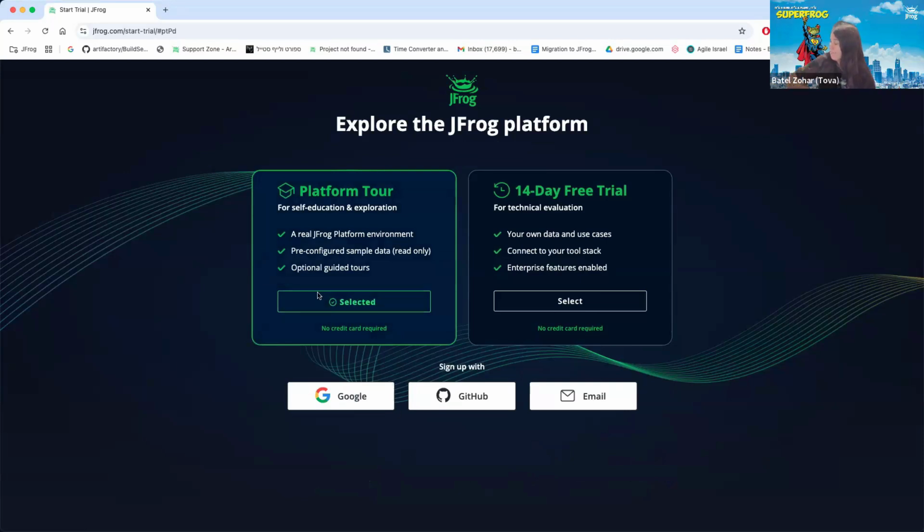I really like that I have everything in the free trial here. It's for 14 days, and here it's for self-education and exploration. So in this quick session, I'll just try to show you the platform tool.